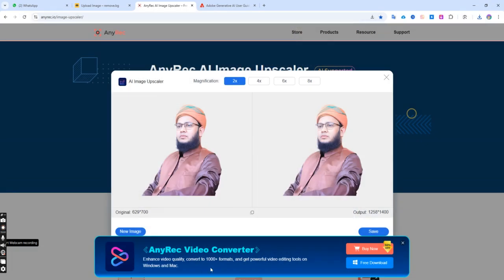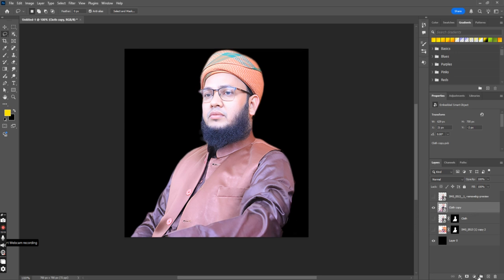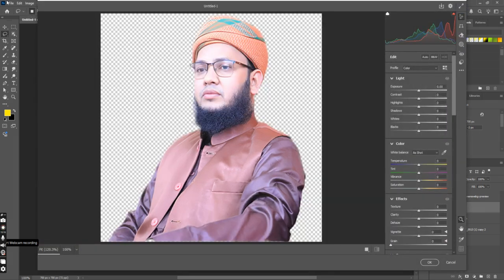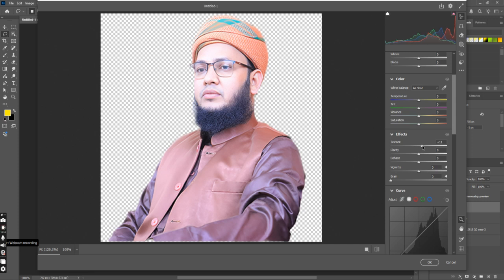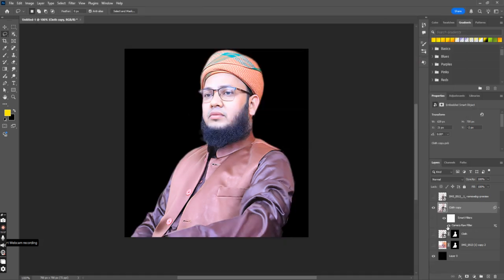So we can enhance PNG here, but more enhancing can decrease the face quality, so I'm not going to do that. I'm going to filter, camera raw filter, and now I'm going to adjust something from here so that the face looks clearer. Texture, clarity, dehaze, some noise reduction, some sharpening, some color noise reduction, and hit OK and see the difference. Hopefully this one is okay for my client.